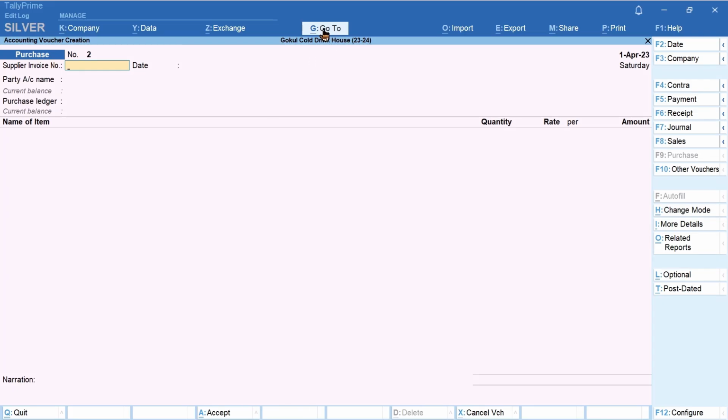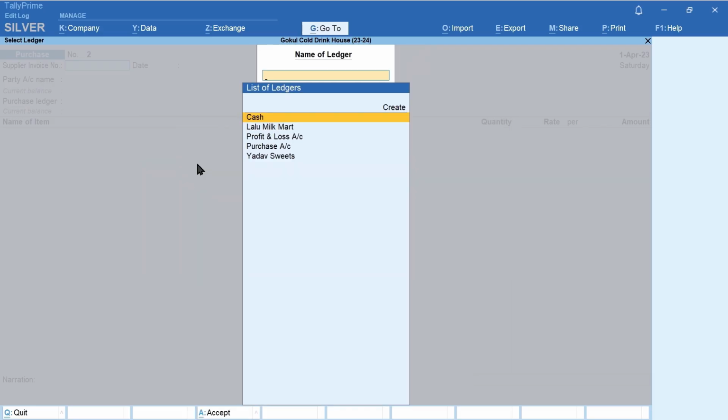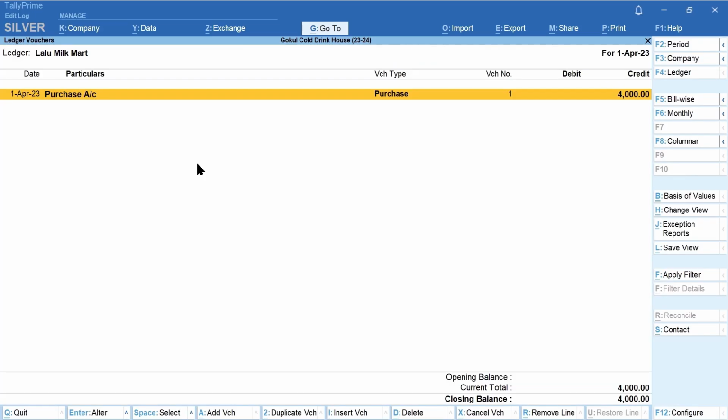To do so, we will click on Go To. We will now type ledger. In this filtered list, we will select ledger vouchers. As the name suggests, vouchers related to ledger. We will select by pressing enter. We will now select the ledger of Lalu Milk Mart. You can now see that the ledger of Lalu Milk Mart has been credited by 4,000.